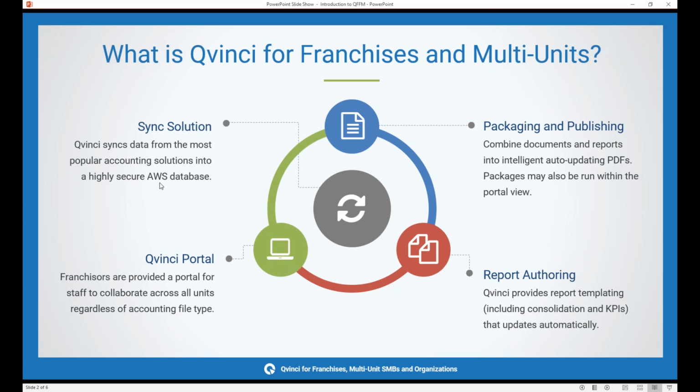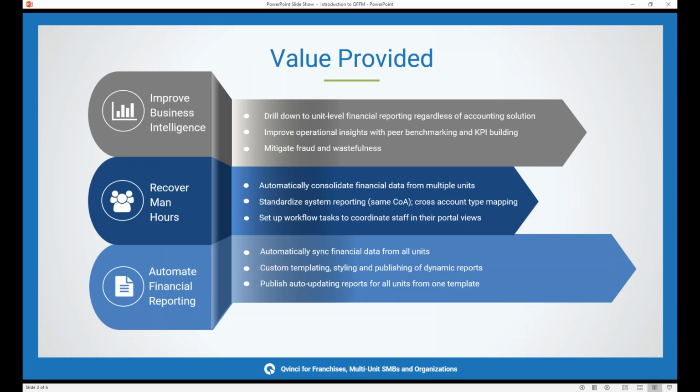But let's quickly talk about the value that QVinci brings to your organization. As you see, there are three primary areas where our solution has a significant impact. First, QVinci eliminates the guesswork and gives you the accurate, near real-time data that you need to make informed business decisions by providing business intelligence that reaches down into the unit level. You can benchmark individual units against the system, and you can build KPIs that improve your operational insight. It also shows you exactly when and where any financial reporting irregularities may have occurred.